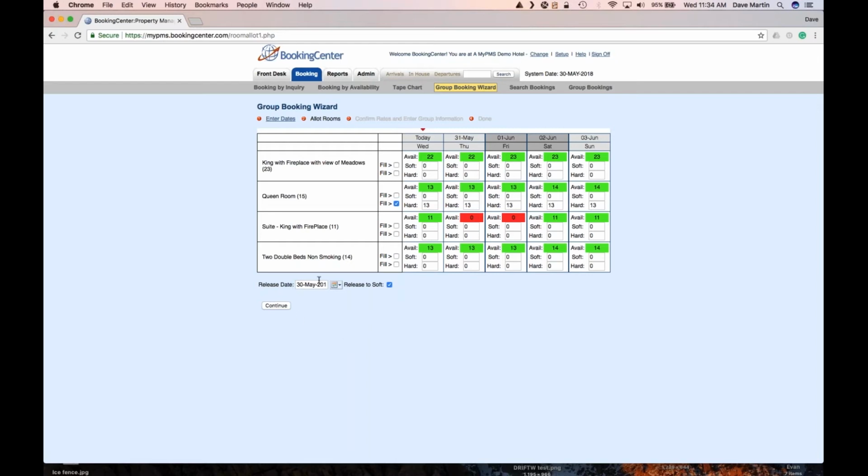The release to soft date. This is a date where if you have hard allocations in the future, say an August booking, you can let your group coordinator know that, look, 2 weeks prior to arrival, we're going to release those units that are unbooked. That would allow you then to release them back into the soft allocation, first come, first serve block of rooms. So I'm going to continue to the next page.